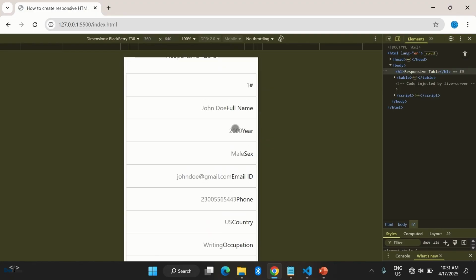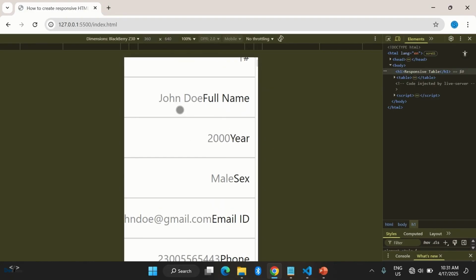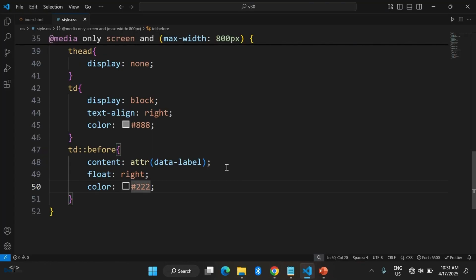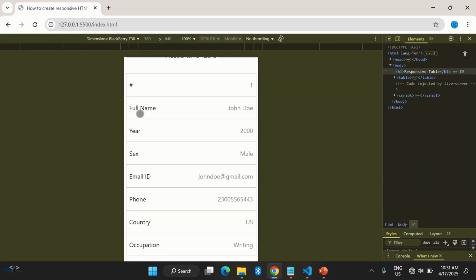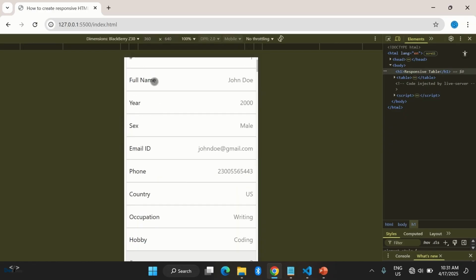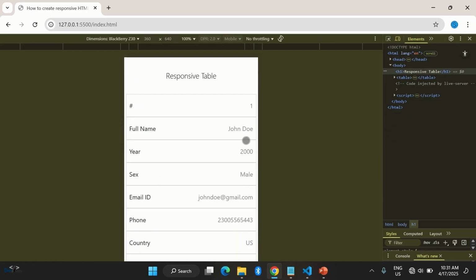Oh no, we need to float to the left so it doesn't overlap. The title or the column head will be at the left, while what they are representing will be at the right. So let's say left here. Look at it, it looks cool. The full name, the year, sex, and the rest will be at the left, while the data will be at the right, what it represents.